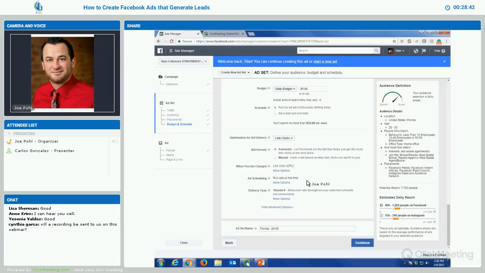So when you get charged, link click, we picked that above. Run ads all the time. And standard delivery type, it'll just show your ads throughout your selected schedule. So it's not going to show them in the morning, not going to show them in the afternoon specifically. It's going to show your ads at the best time of day that Facebook recommends. So we're going to leave it at that. And then you're going to set the name. So we'll do USDA ad Florida. So we'll save it as that. We'll hit continue.